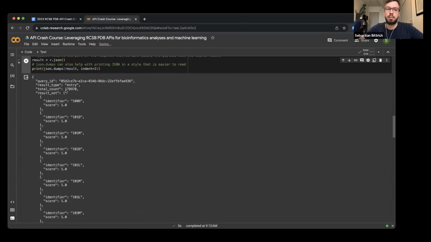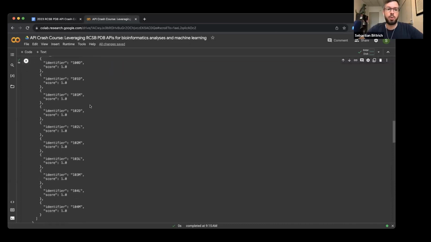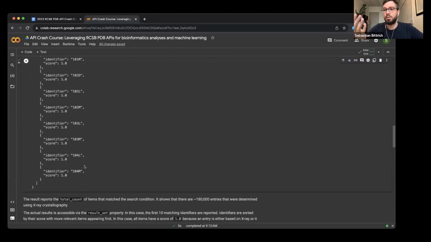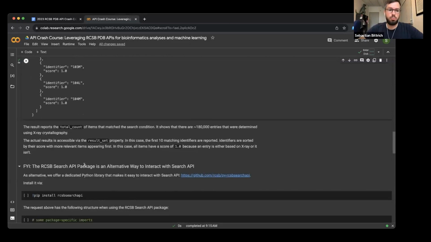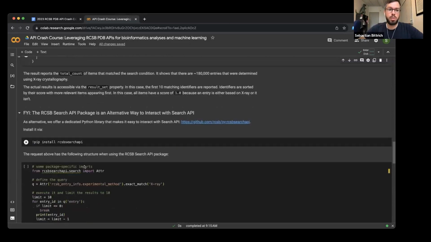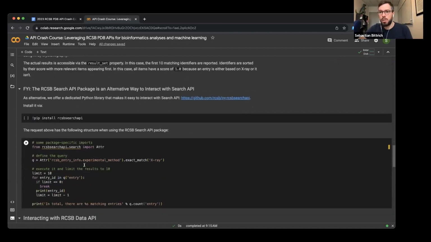So you can see we got 180,000 structures that were solved by X-ray diffraction, and you can see the first 10 identifiers. And the respective score, which is the same. It's either we solved using X-ray diffraction or it isn't. So that's a simple way to interact with the Search API.